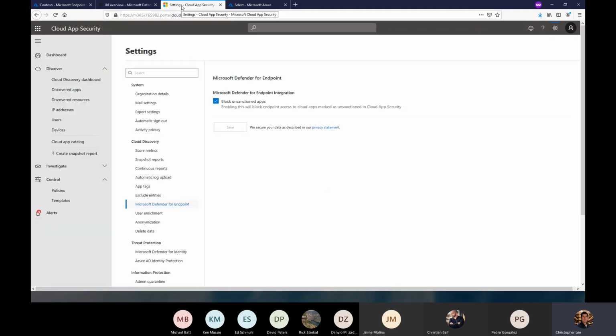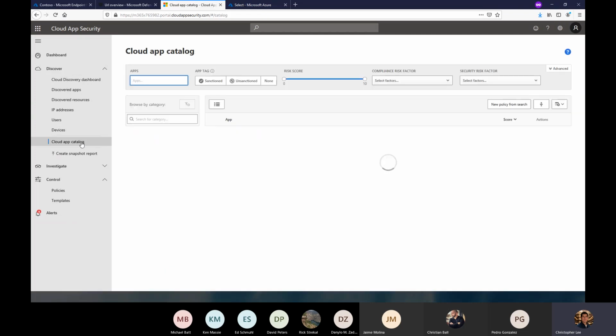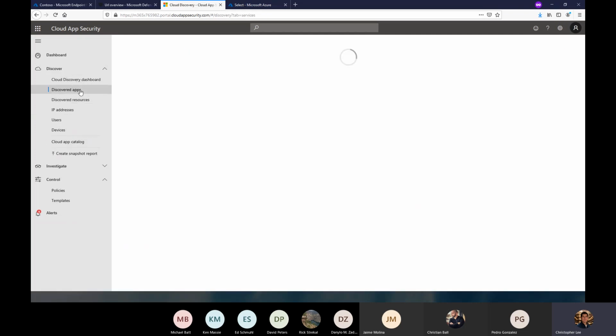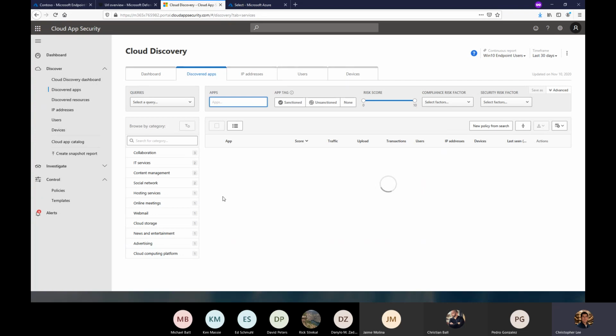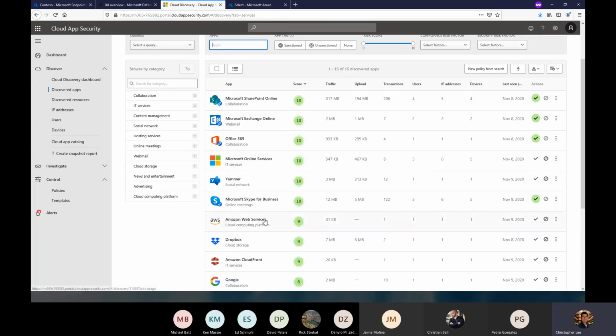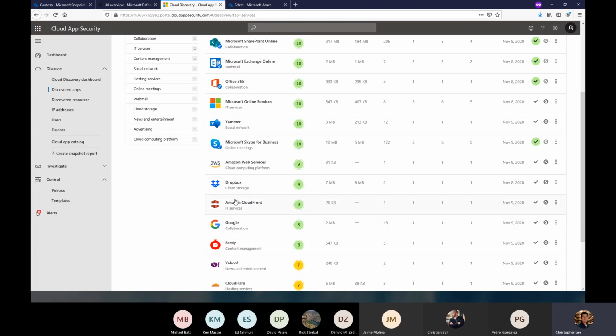If I look at MCAS, I can come in here into my Discover. I can look at the Cloud App Catalog, but if you had discovered apps, if you're using MCAS, you might have some more apps here than what I have listed. Well, good. So Dropbox did show up here. If I go ahead and check an app that's been discovered and I say, you know what, tag this as unsanctioned.